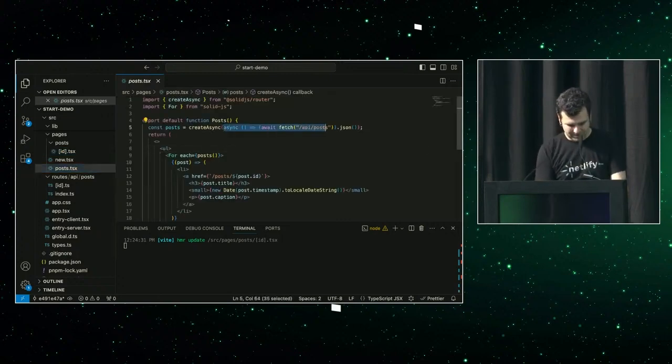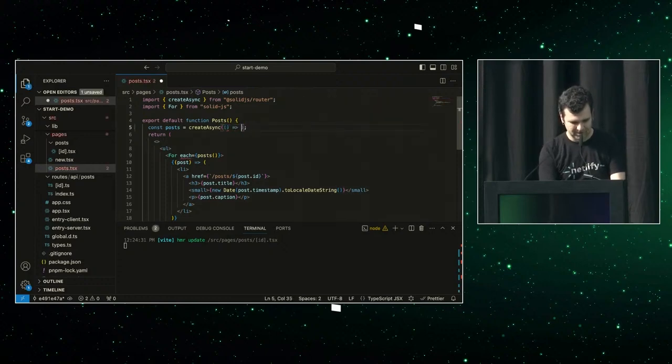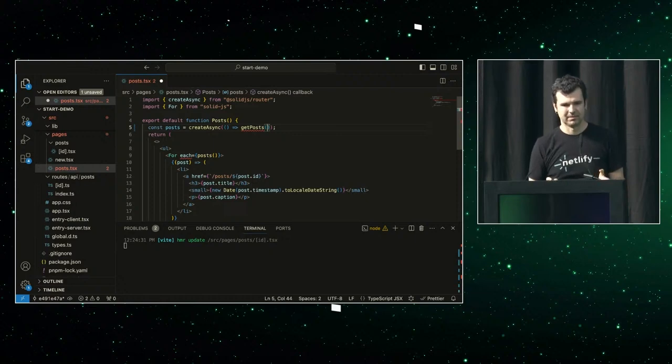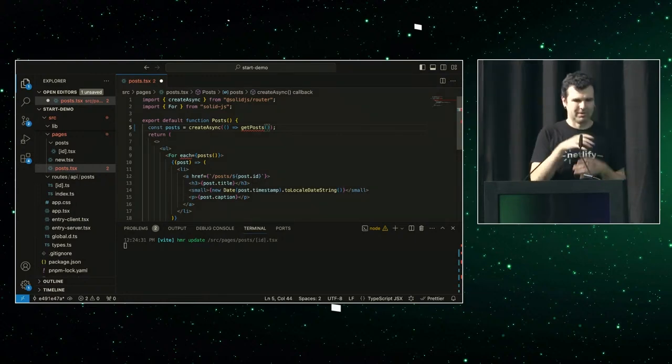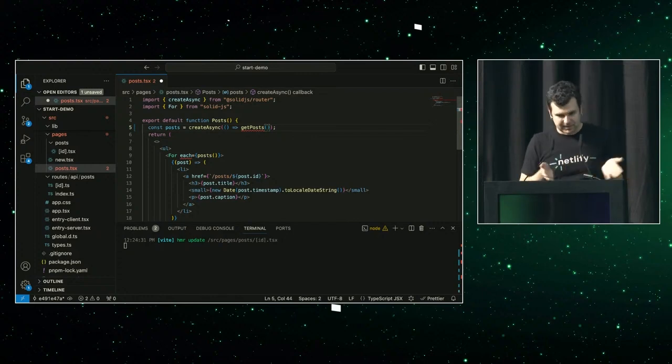Forget all of this stuff and just be like, why can't I just call that get posts method that I'm calling in the API directly? Why do I want to do the fetch, make the API route, do all that? And as it turns out, in SolidStart, you can.